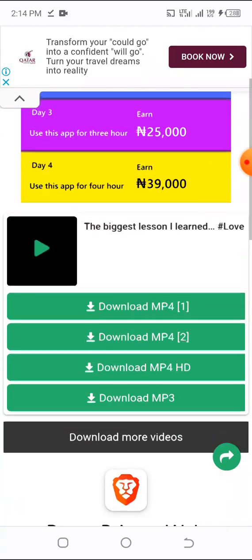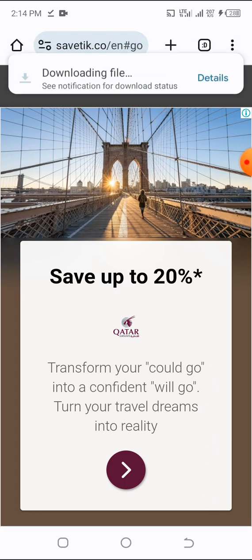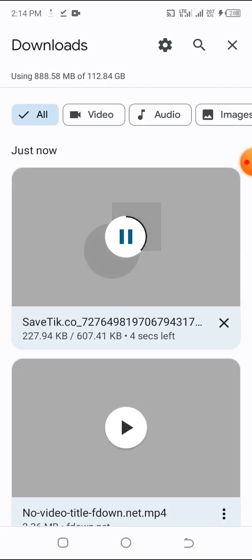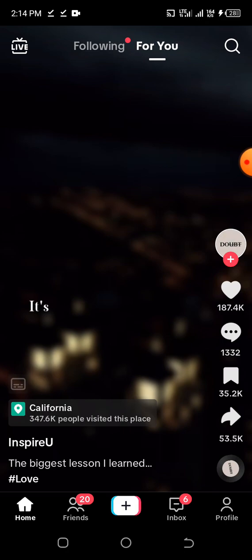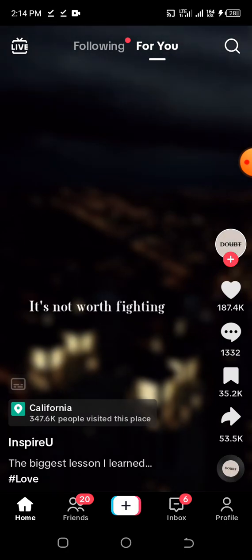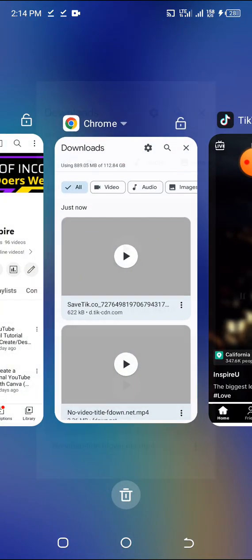So let's click on this first one, download MP4. Close this ad. So you can see it's downloading now. So after download, you play it. You see that this one, the one we saw on TikTok, is supposed to have a watermark, okay? But this one we just downloaded does not have a watermark. Let's see it.